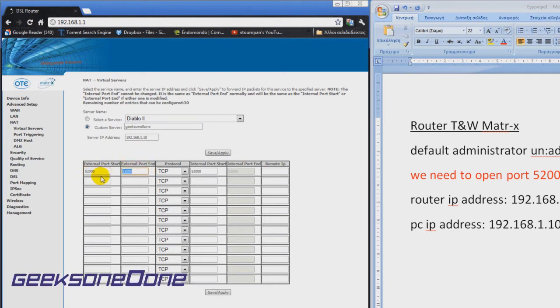and in the external port end you type 53,000. But if you need to open a specific port, like in our example where we need port 52,000, just type the same port number in both of these fields. In the remote IP, don't type anything, leave it blank. Then select the protocol. If you do not know what protocol your application uses, it's better to select both TCP and UDP, and click Save and Apply.